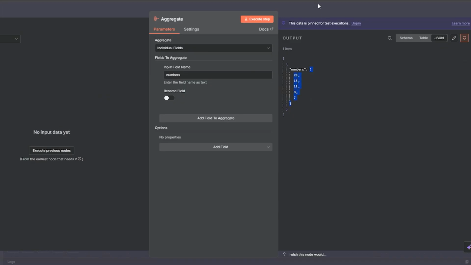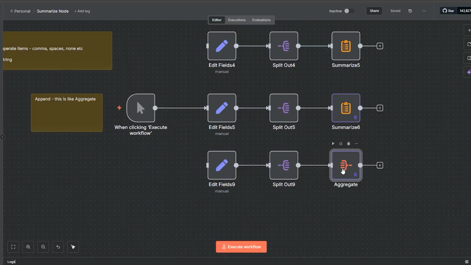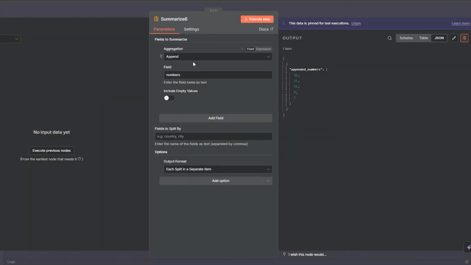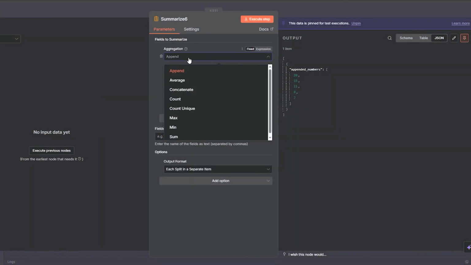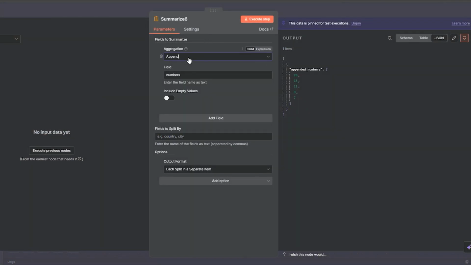Personally, I would probably prefer to go with aggregate over Summarize in this instance, but I just wanted to show you that because that is one of the options over here, right? Aggregation, and you can see append. The last thing I wanted to cover really quick is you do have this option over here to include empty values or not. So based off of your use case, you can turn this on or off.